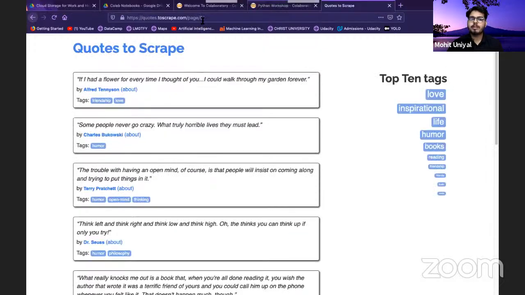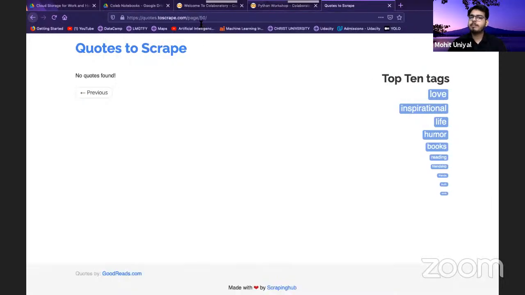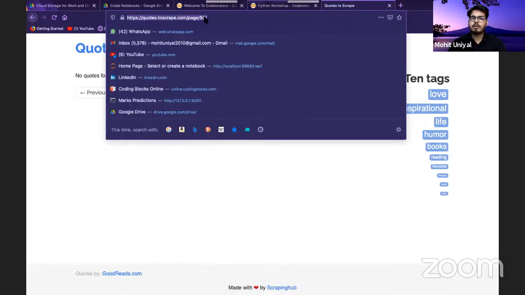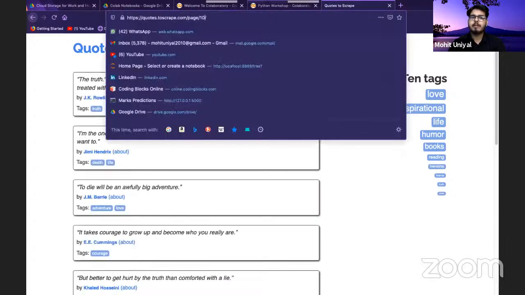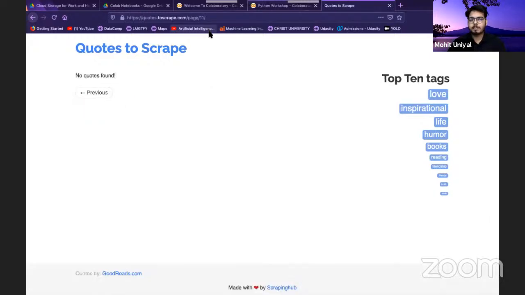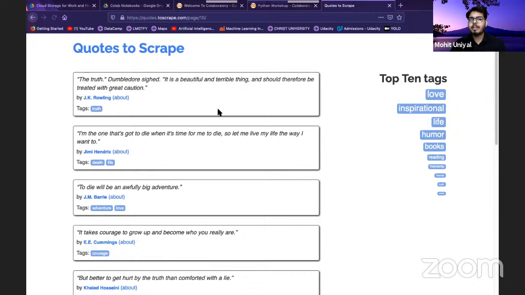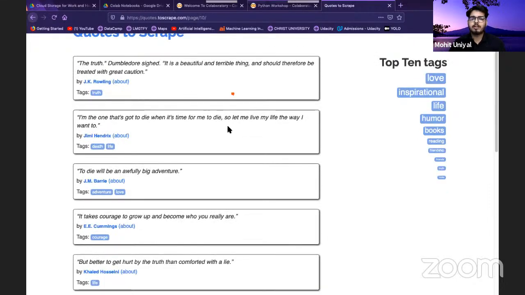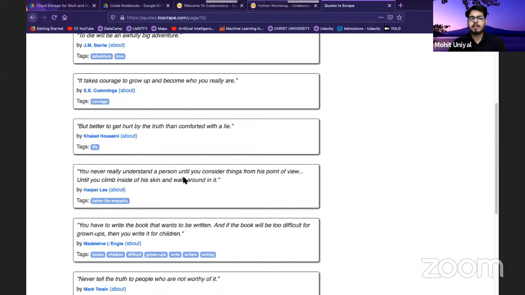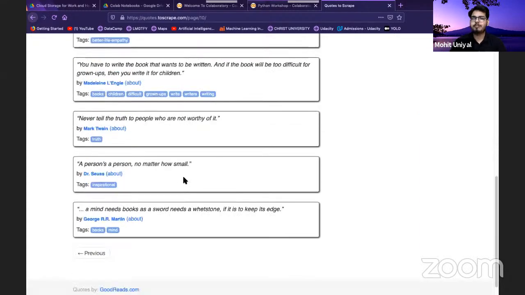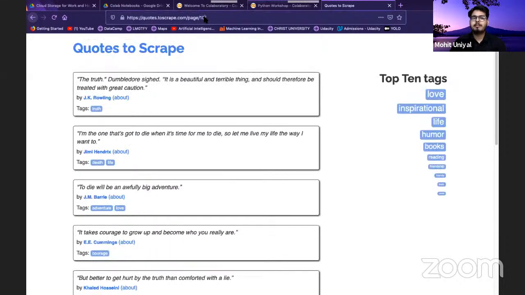If I go to, let's say, page 50, page number 50 does not exist, right? But if I go to page number 10, 10 exists. If I go to page number 11, 11 doesn't exist, right? So only till page number 10 exists. So how many pages do we have? Somewhere around 10 pages, and each page will have something like 1, 2, 3, 4, 5, 6, 7, 8, 9, I guess 10 quotes. Maybe it can be different, right?